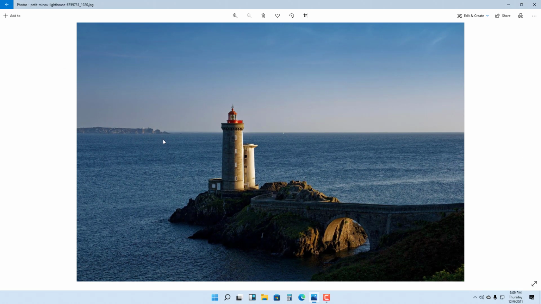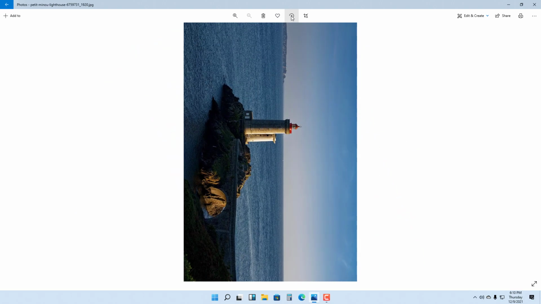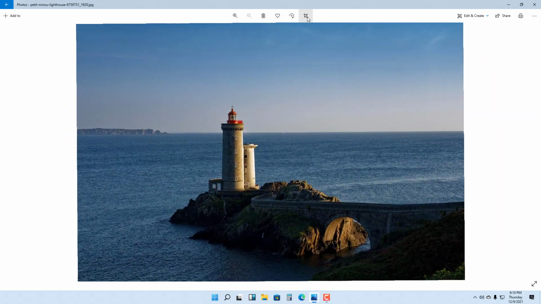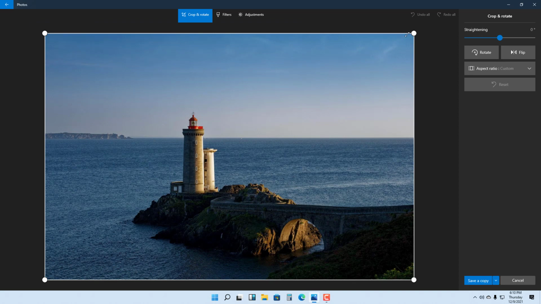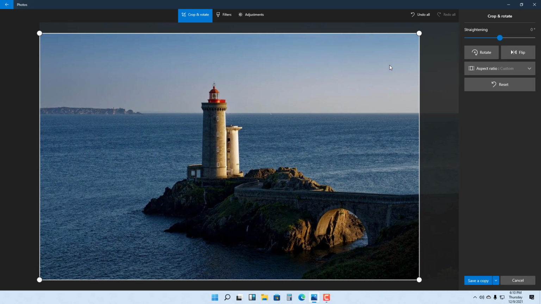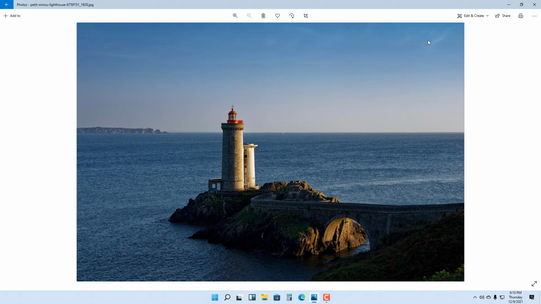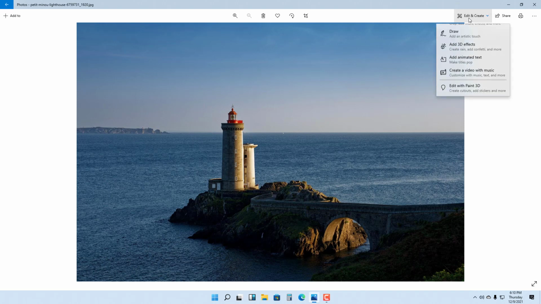If you want to edit this photo, then you can go over here on the top, and here you can see there's a basic editing option, like you can rotate the photo right here. And what you can also do is crop this photo, as you can see. Once you crop this, these are the basic edits that you can do, and you can save this over here. But when I click on crop, it actually opens up the photo editor within Photos right here. So you can also access that by going into edit and create.